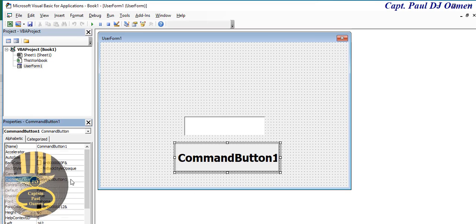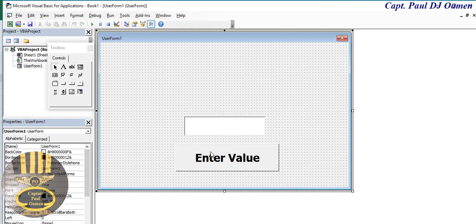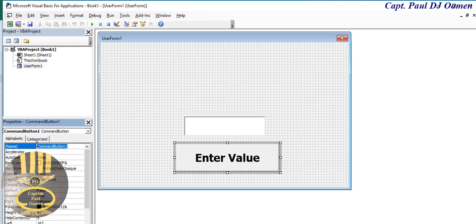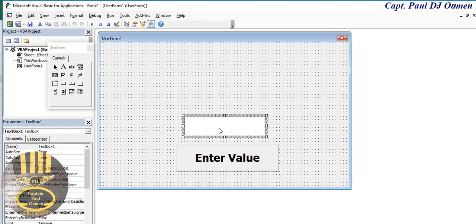Now come in here and let's just give that a name. Just call it enter value. Right, and let's double click on my button that is known as enter value. First of all, let's just give that button a name. Let's call it enter. And the text box itself, I just call that txt enter or display, something like that. Okay, that's fine.